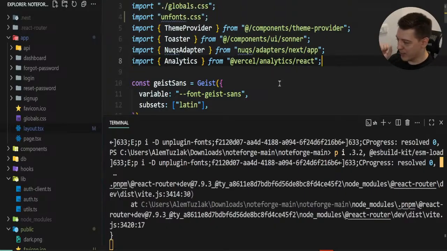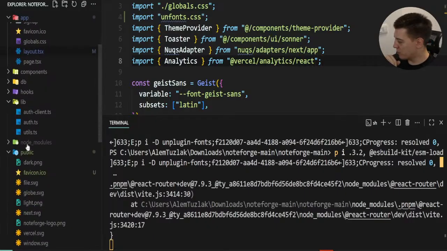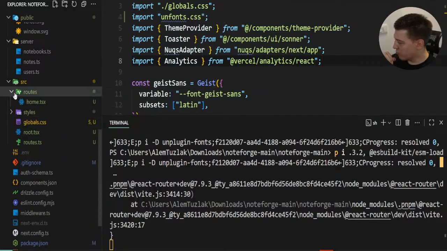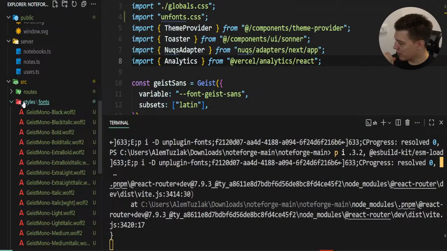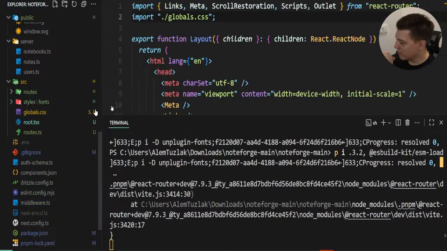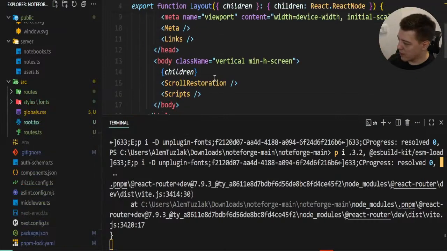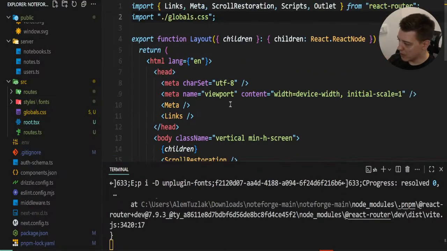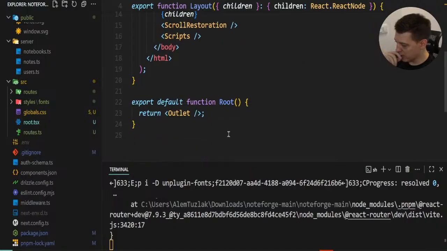Alright, so back to the migration. So now what have we done up to this point? We have created the source directory, we moved a simple route there, we've added styles and fonts, and we have the root here. So the root at the moment is just rendering the HTML markup, and it's not doing anything else, and loading up the styles.